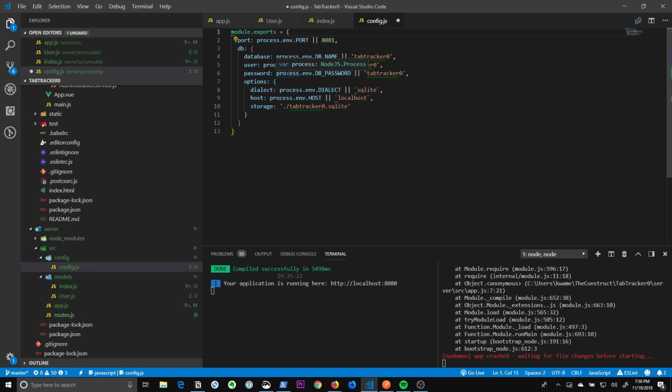Let me go back through the rest of this here. DB database. So that's why we couldn't see database, because this wasn't being exported. We're calling the config file. We can see the config file, but we couldn't see any of the code in the config file, which basically meant the other parts of the application couldn't see it.